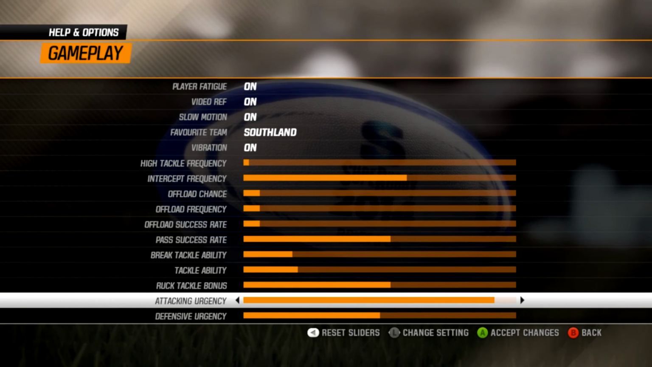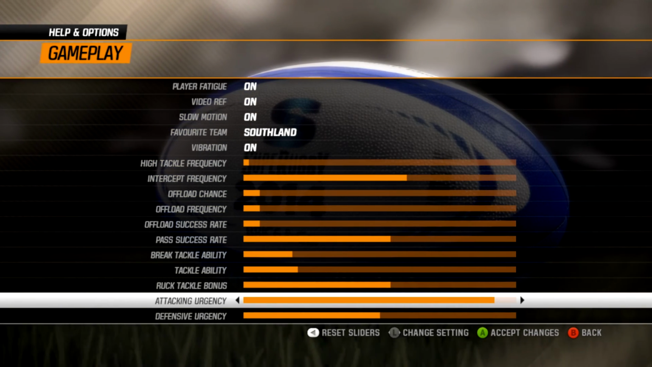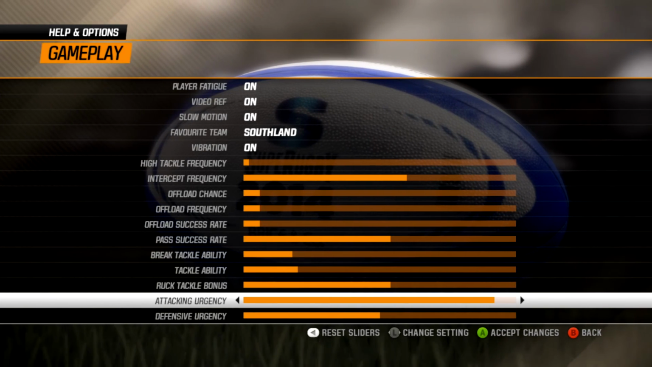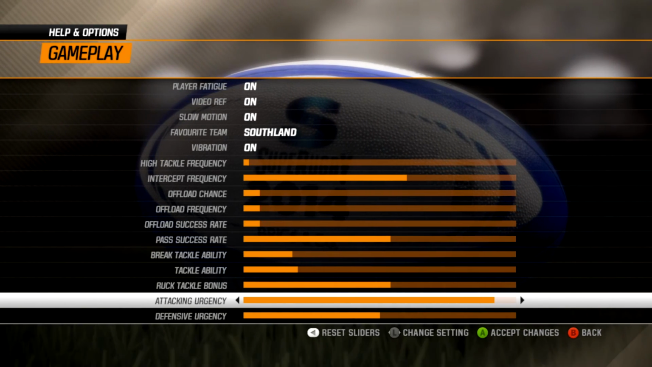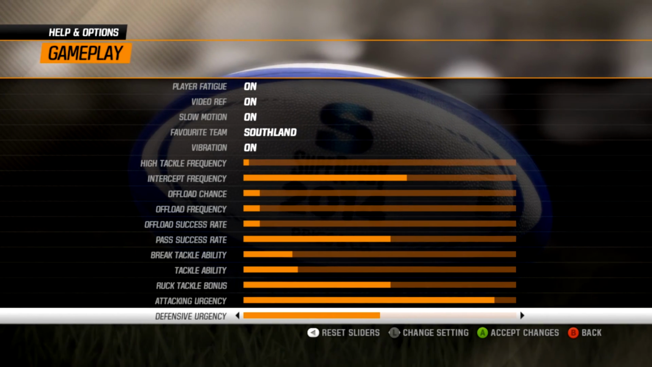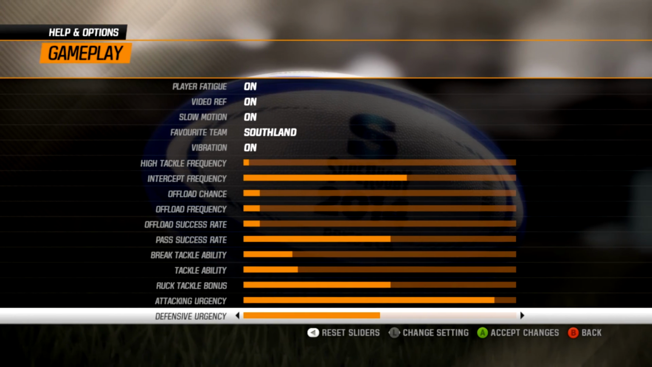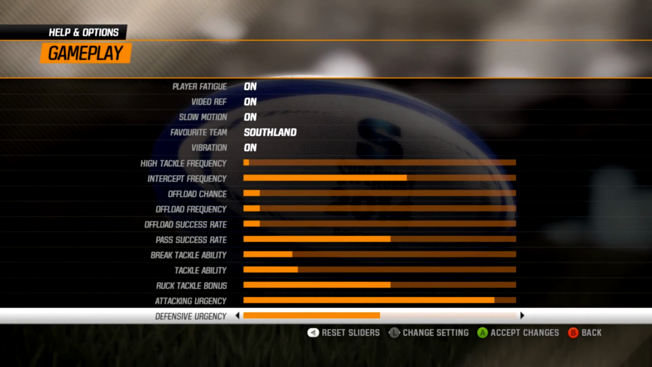Attacking urgency, that one is up pretty high. Of course, attacking urgency is how fast they get forward and attack, chasing balls, running your line in attack, and stuff like that. Defensive urgency is exactly the opposite: chasing balls, making tackles, chasing the players making a break, kicks as well, all that sort of stuff.